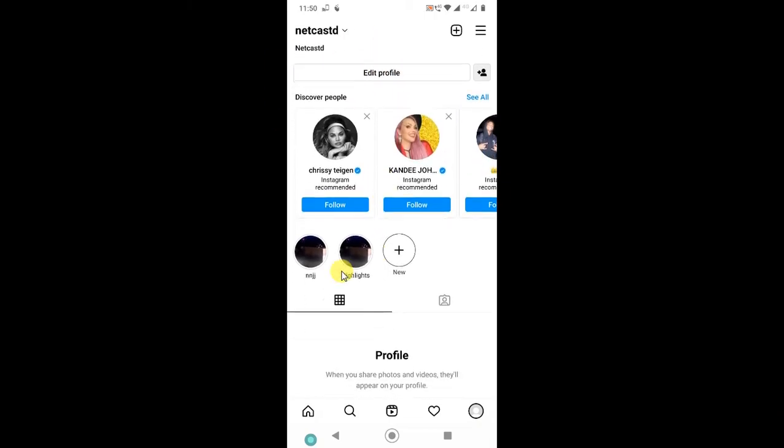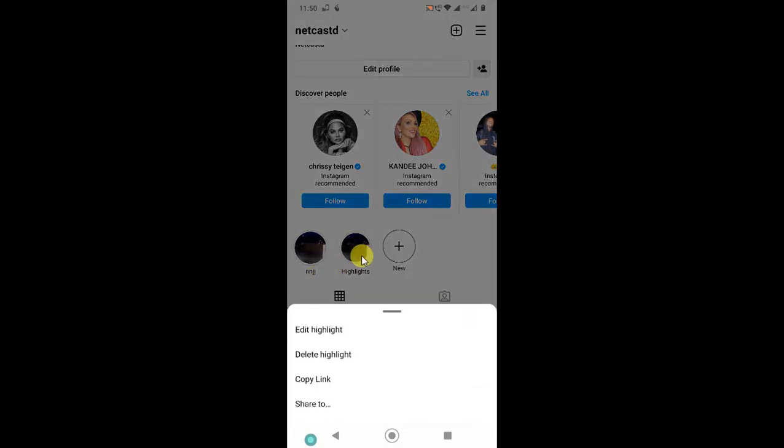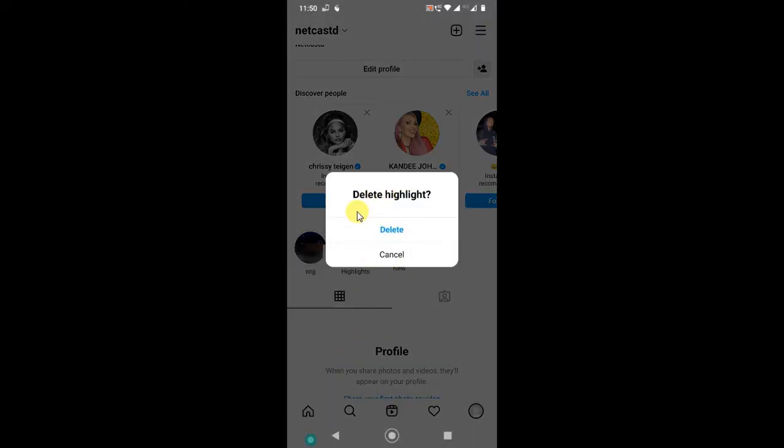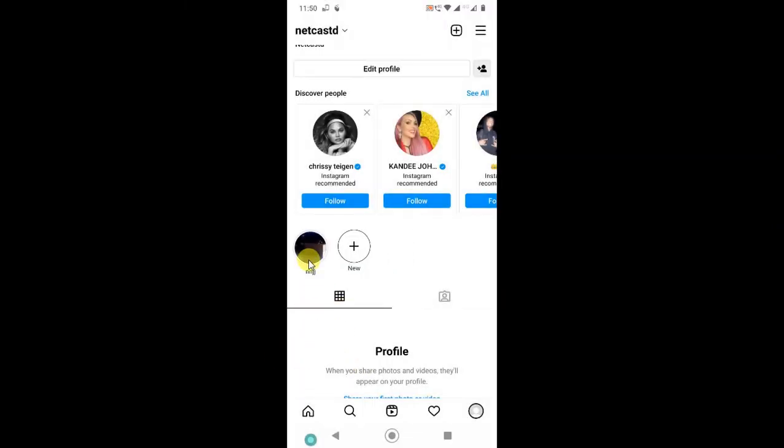Now this is your highlight story, so you can delete it. Just tap and hold for 1 second and this option will appear, and now you can delete from here. You can also edit your highlights. If I want to delete it, I have to click on this, then another pop-up will come. Now tap on delete, and the highlight will be deleted.